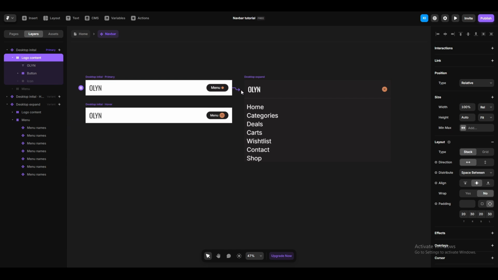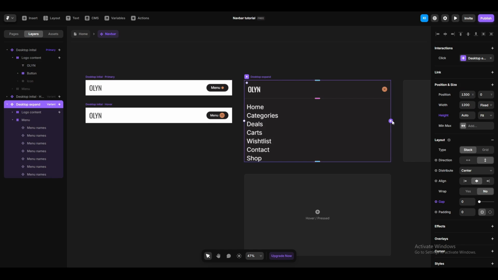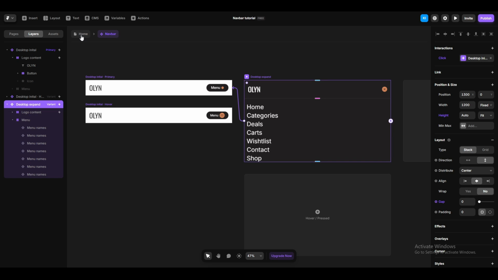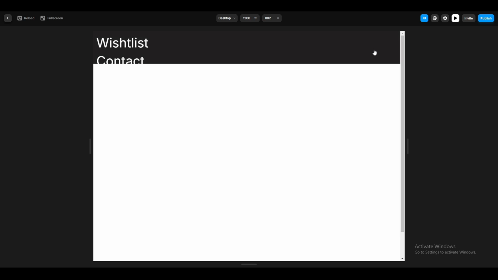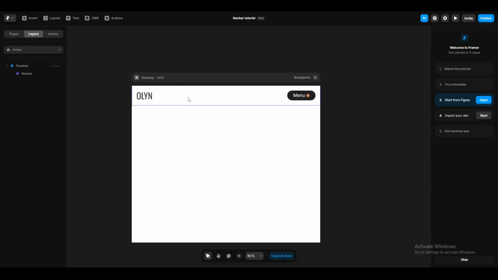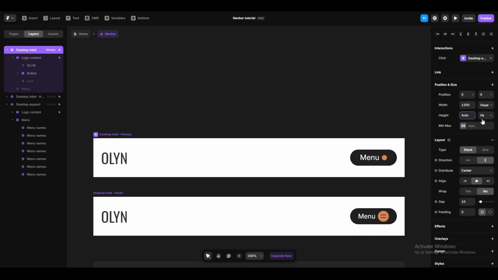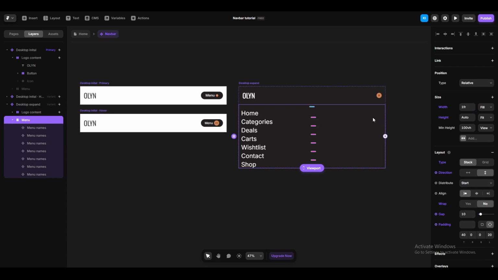Click this icon and again click this. Now let's see the preview. As you can see, you didn't see the full menu. It's because we have some height problem. So let's fix it. Firstly, let's make all the height auto. I think it's auto too.